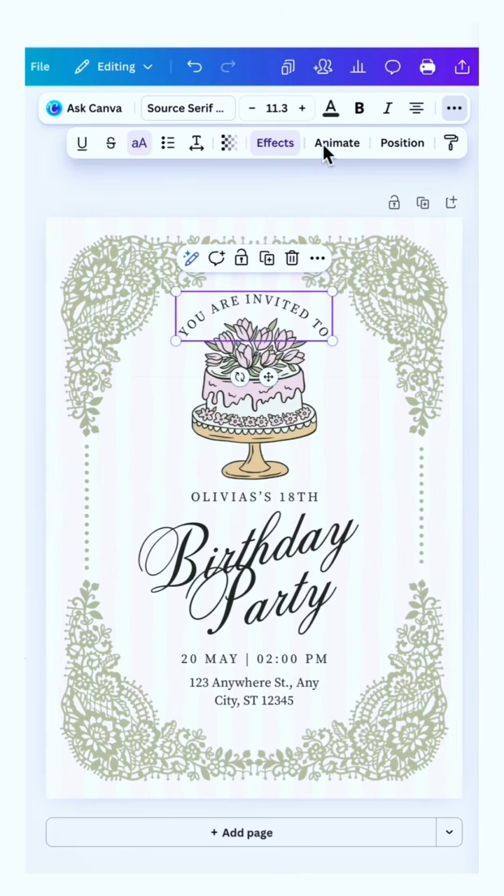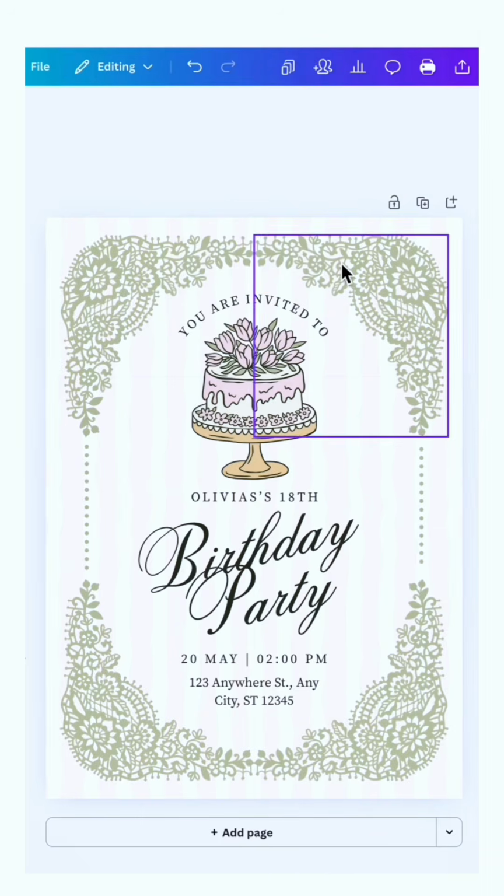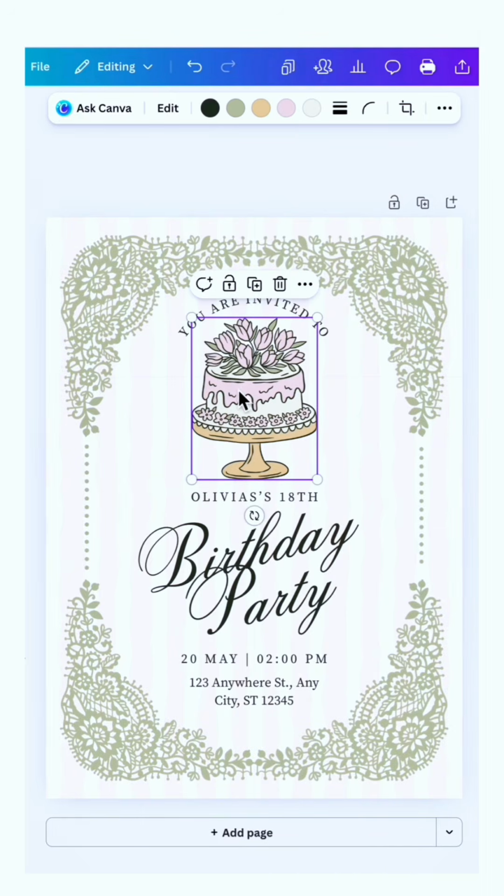And then there's animate, and this lets you add movement to your text, which is helpful for videos or presentations. And then there's also position, which helps you to move text forward, backward, or line it up with other parts of your design. I'm going to click on another element in this design so you can see what the toolbar looks like.